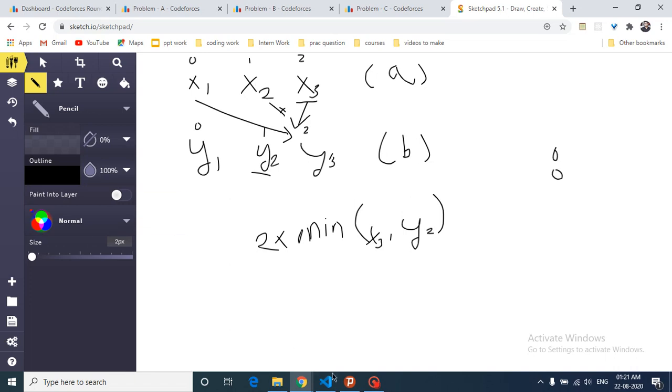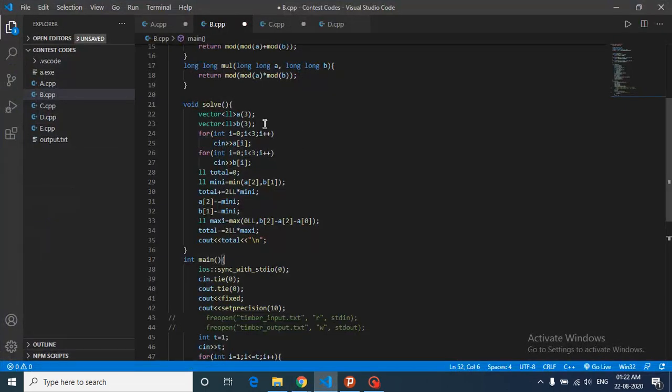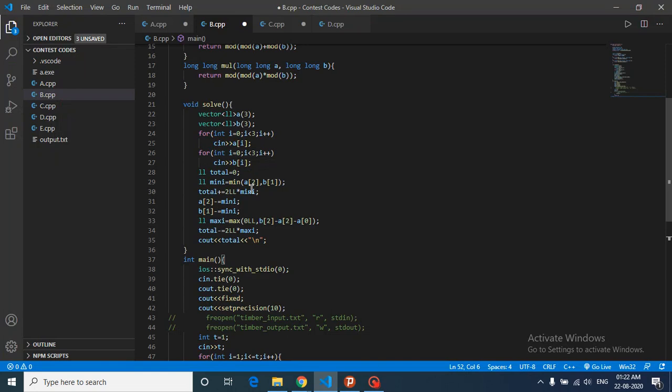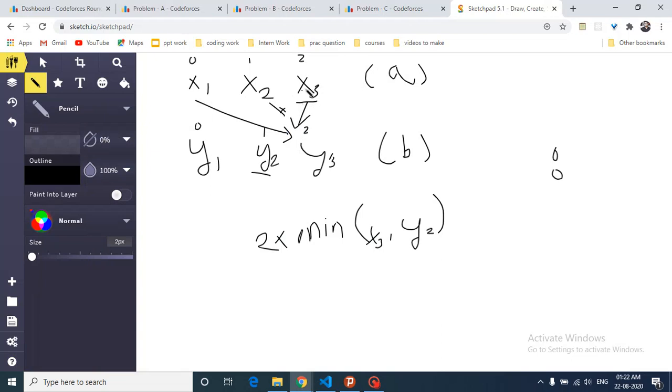Let's move on to the code part to make it more clear. So as you can see, we have made two vectors a and b, inserted the elements, and total is 0. Then we will find out the minimum of a2 and b1. That's what I've done. This is a2 and b1. I have found out the minimum of them, and then total is just 2 into the minimum of them. We will add it to this, and then we will decrease the minimum amount in those a2 and b1. That's what I've done here. First find out the minimum of them and then reduce the minimum among both of them, and total will increment by this number.